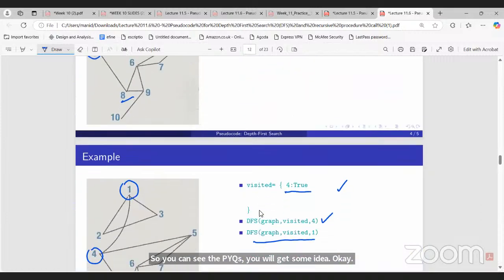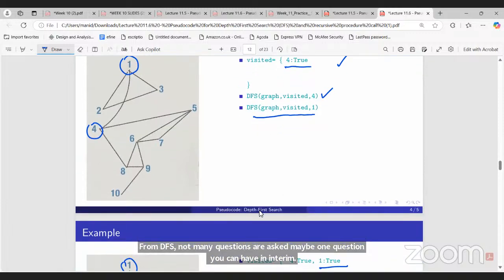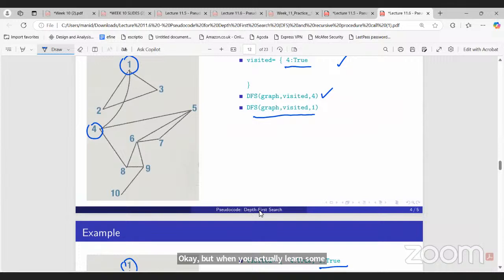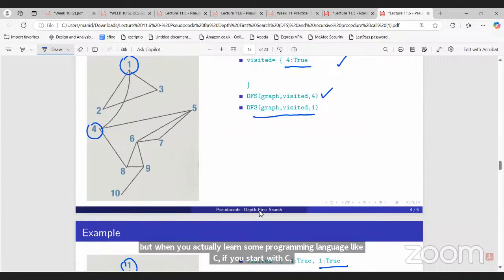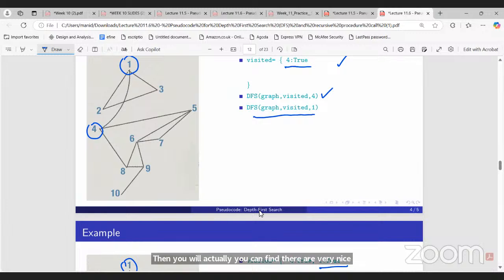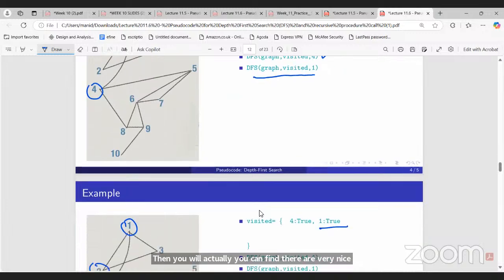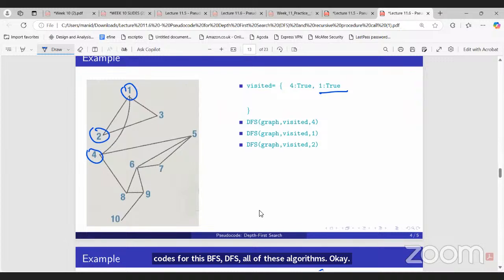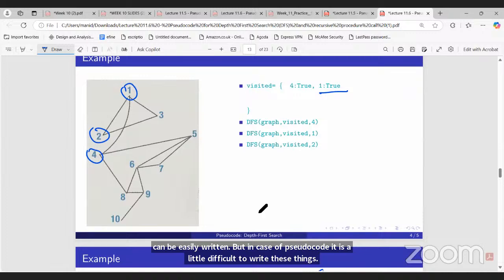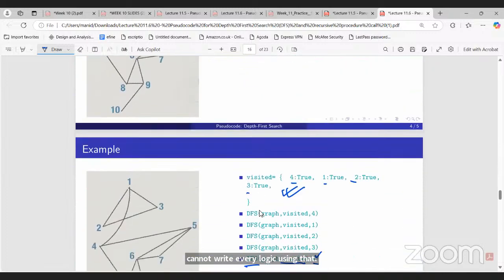That's it. But when you actually learn some programming language like C, if you start with C, then you can find there are very nice codes for this BFS, DFS, all of these algorithms. There it can be easily written. But in case of pseudocode, it is a little difficult to write these things because pseudocode is just English language, right? You cannot write every logic using that. Yes. Understood. DFS is clear. Thank you.